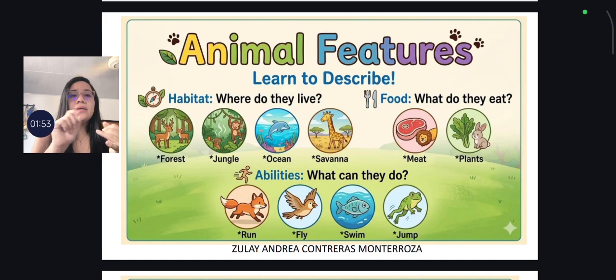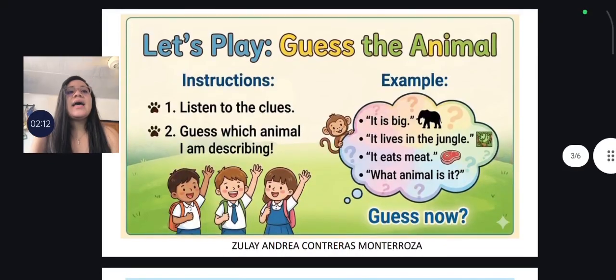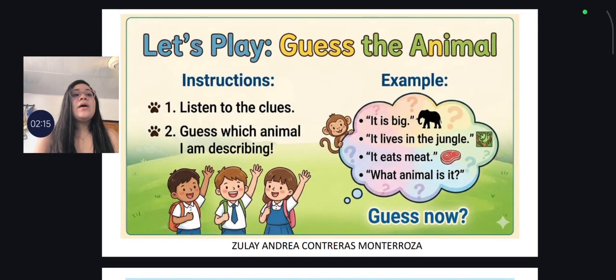Habitat: forest, jungle, ocean, savanna. Eat: meat, plants. Abilities: run, fly, swim, jump. Then we will play a short game: What's the animal? I will describe an animal. For example, it is big. It lives in the jungle. It eats meat, and you will have to guess what it is. This will help you get into the topic in a fun way.